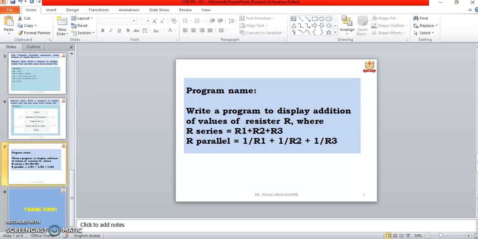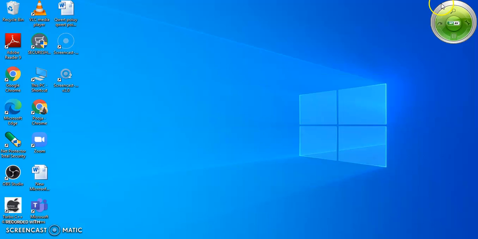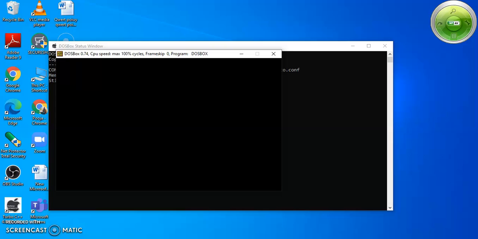So here we are opening the Turbo C software to execute a program. We are opening the file.